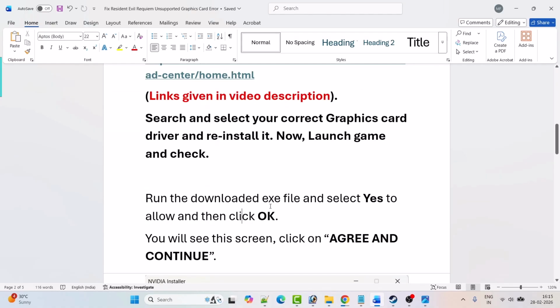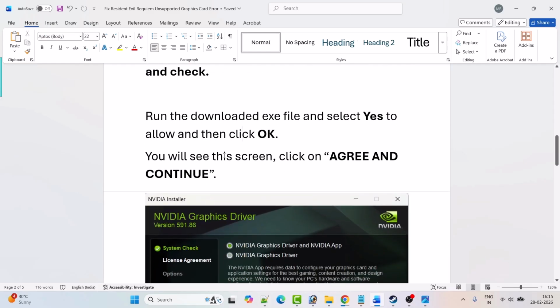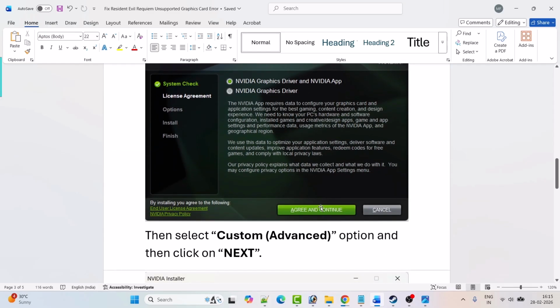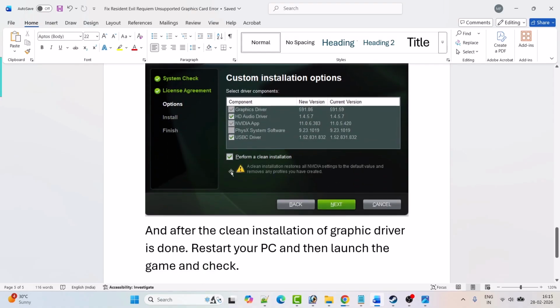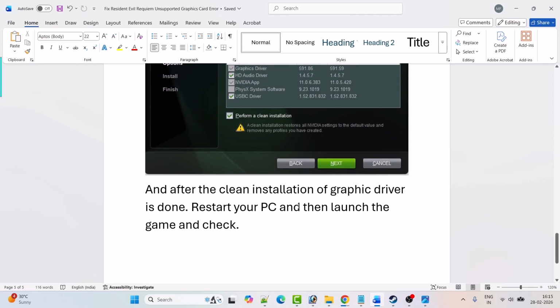Double click the downloaded exe file. Select yes to allow and then click OK. And then click on agree and continue. Then select the custom advanced option, then hit next. And then tick mark the perform a clean installation box and then hit next. And then just restart your PC and then launch the game and check. If it fails to work on the first attempt, then perform these steps a second time and then you can check.